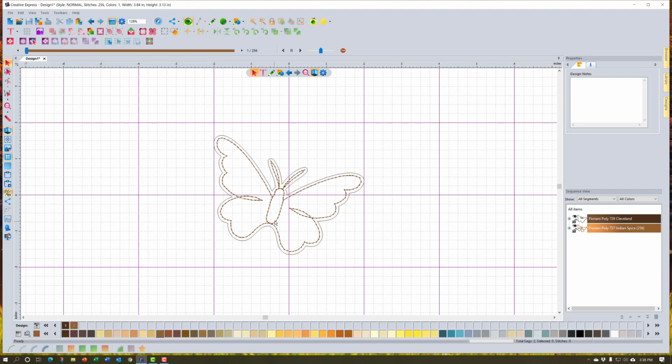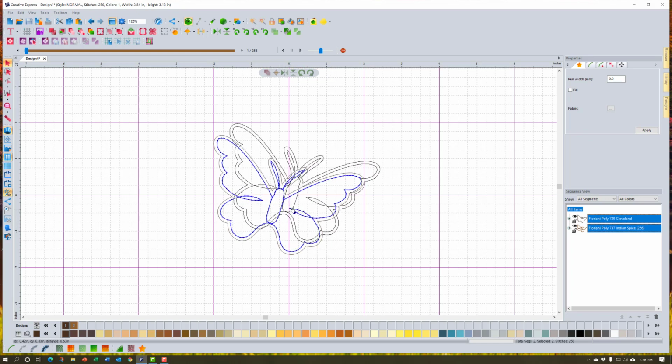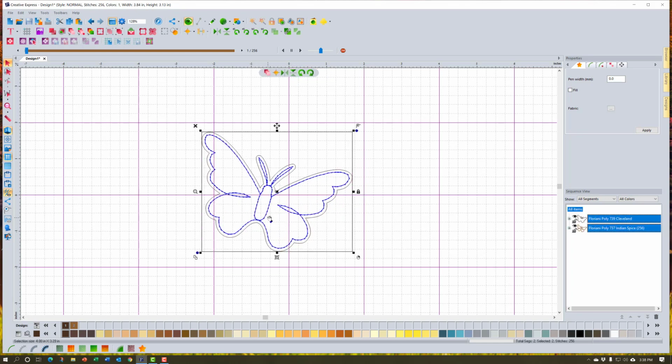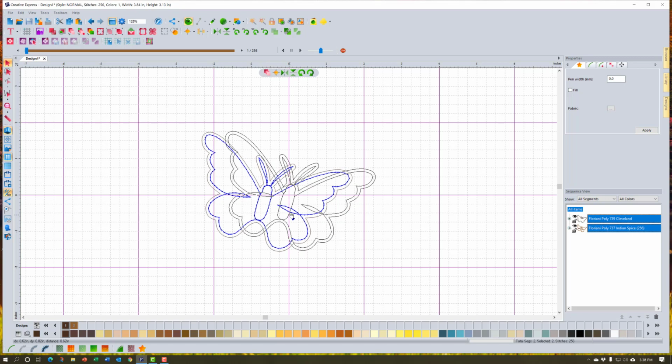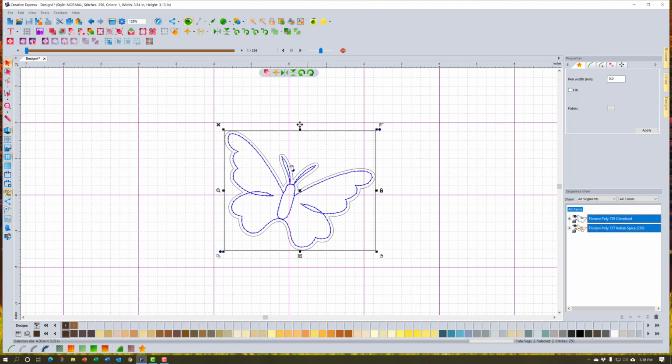But one thing you need to know is that all these embellishments come in as a group. So if I click on it, everything moves together. You see, it's all a group. Now, if you want to just delete the outside of it, the outline, then you have to ungroup it. And there's a couple different ways you could do that.